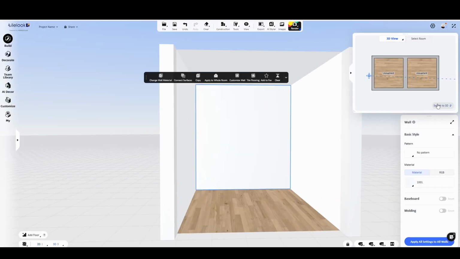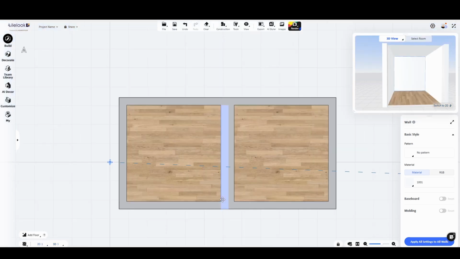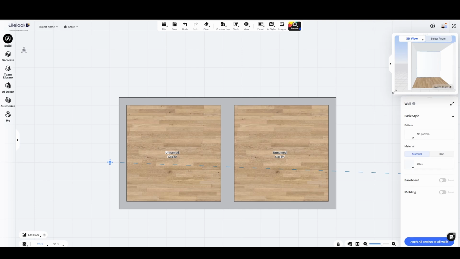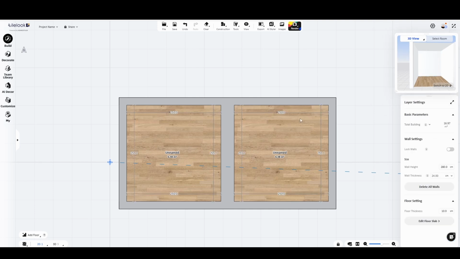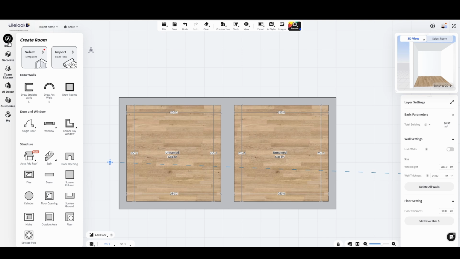You can switch between views using the Switch to 3D button, or from here with 2D. Personally, I always work with 2D in the main screen. Now we're in the Build section, where we have all the options for creating a room. Let's go to Door, and here we see different types: single door, double door, sliding door, and more.